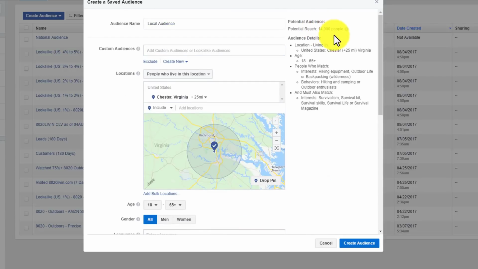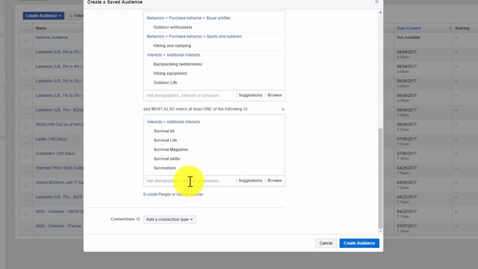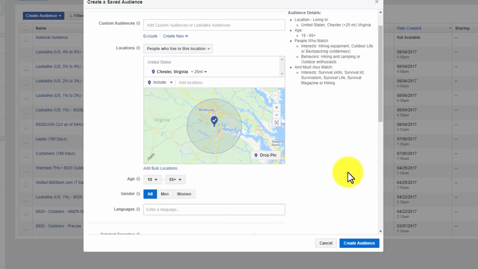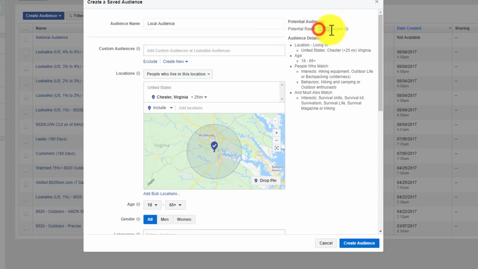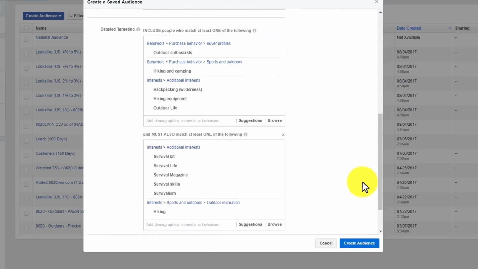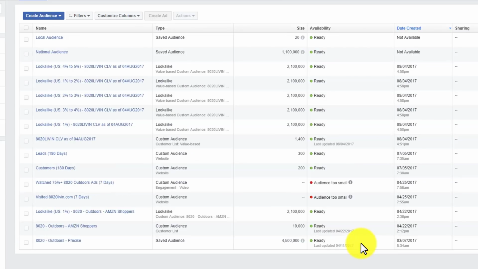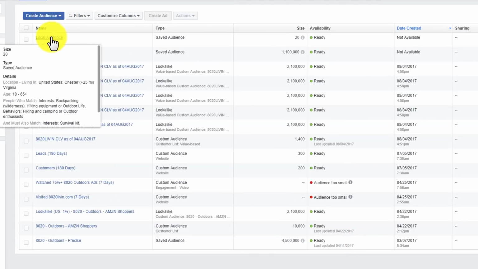Moving on up. We got 14,000 people, so maybe I need to add a broader topic in here, like hiking. Throw this in here, scroll on up, and I'm at 45,000 people, which is close to my 50,000 mark. And so I'm happy with that audience, so I'm just going to go ahead and do create audience, and boom, I now have my local audience saved as well.